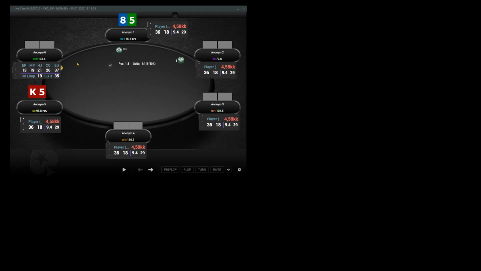And then it's common at the moment that the small blind uses a mixed strategy. You can see the small blind limp frequency first in and the small blind raise frequency first in. So this player here is open limping the small blind 19%, and open raising the small blind 35%.